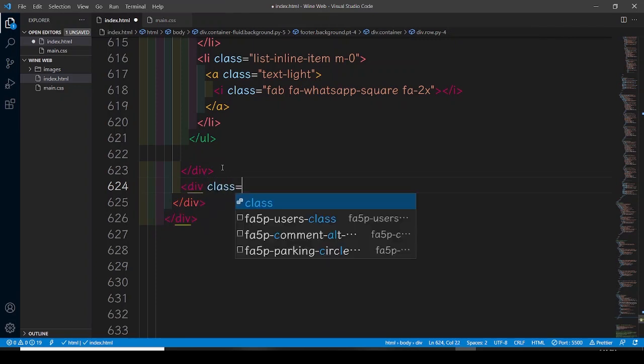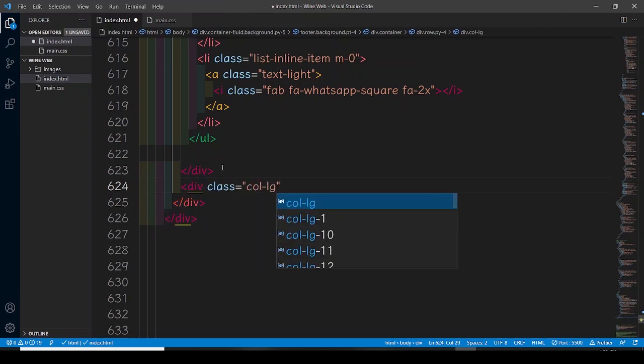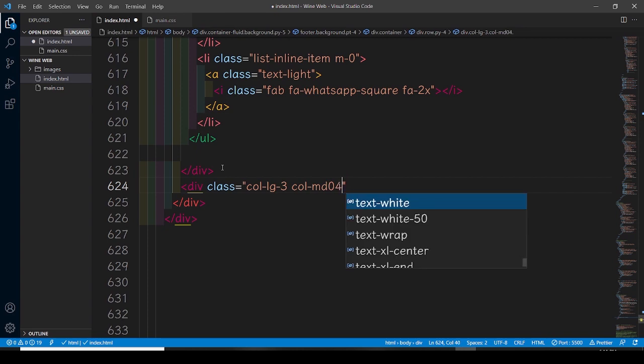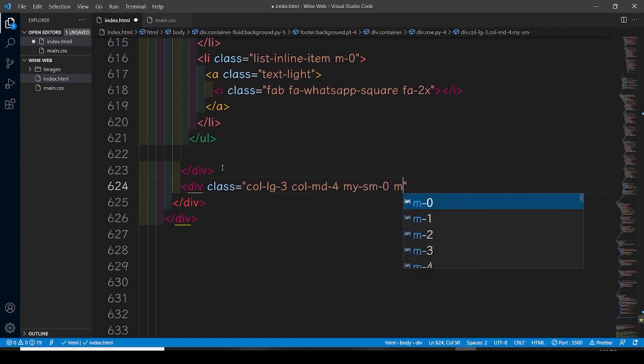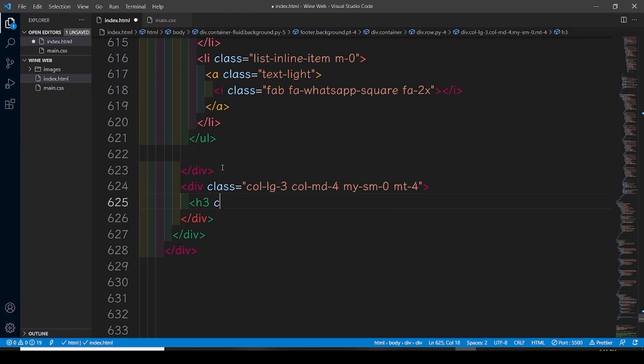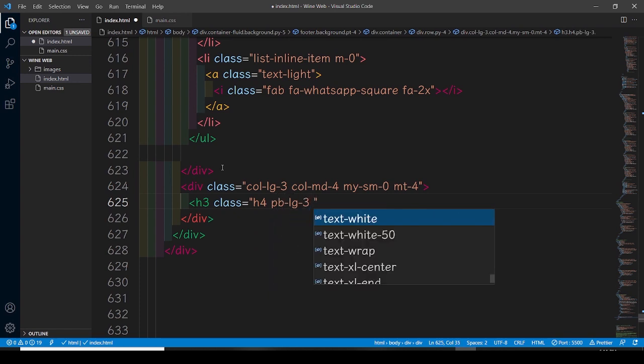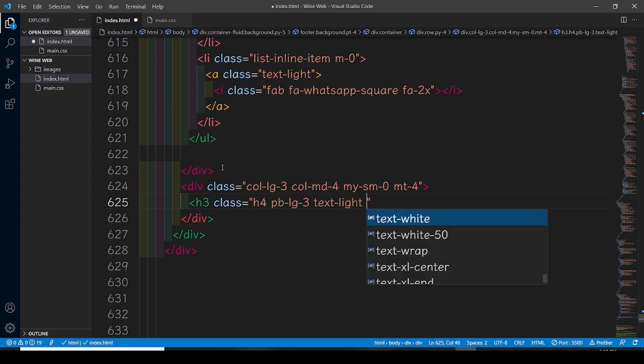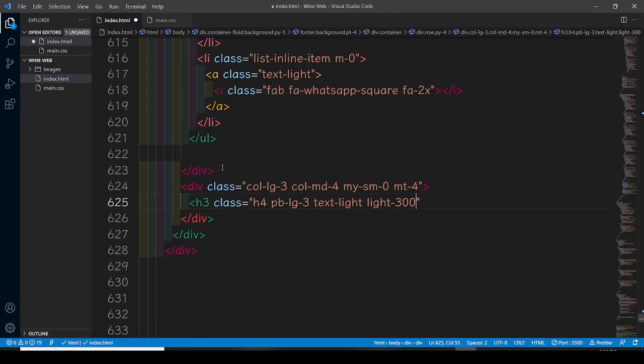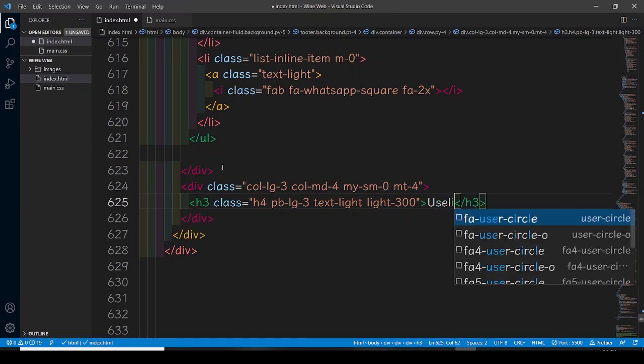Okay, so for this, let me go to this, create another div, assigning it a class. This class is gonna be col-lg-3, and col-md-4, and then margin top and bottom on small devices gonna be 0, and margin top is gonna be 4. Let's have a heading 3 here. Heading 3 have a class of h4 pb-lg-3, and text is gonna be light, then light 300, and here we have to say useful links.